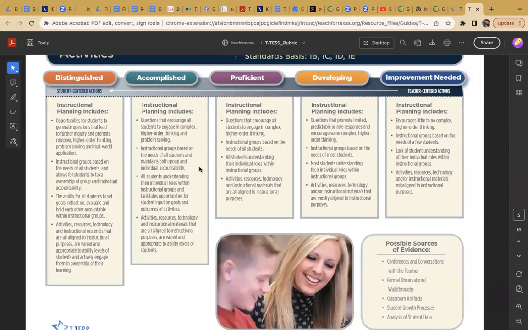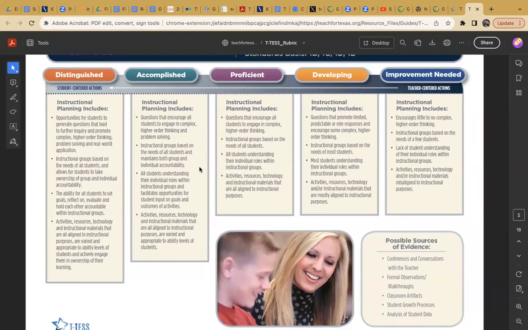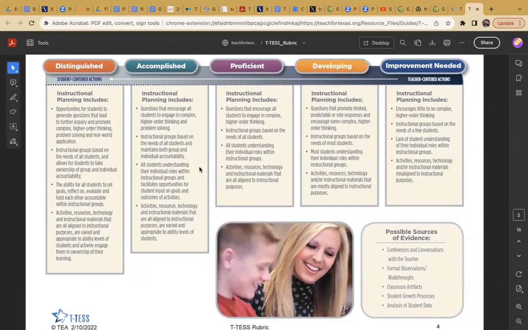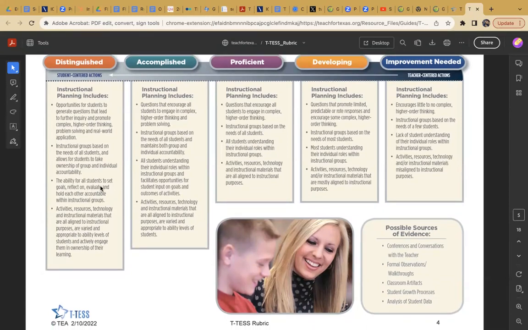Distinguished. Opportunities for the student to generate questions that lead to further inquiry and promote complex, higher order thinking, problem solving, and real world application. Instructional groups based on the needs of all students and allows the students to take ownership of the group and individual accountability. The ability for all students to set goals, reflect on, evaluate, and hold each other accountable within instructional groups. Now, we might not see that today, and that's fine.